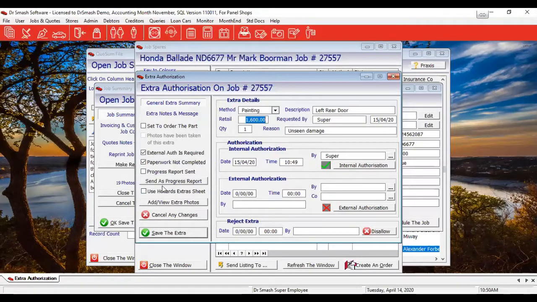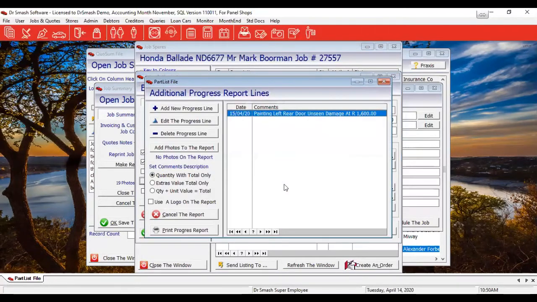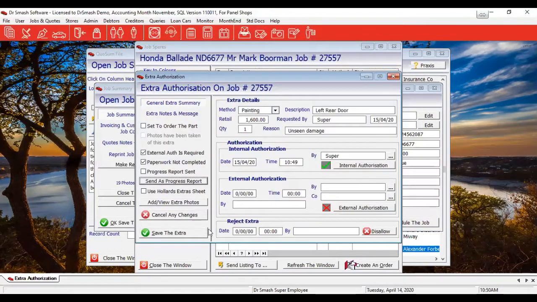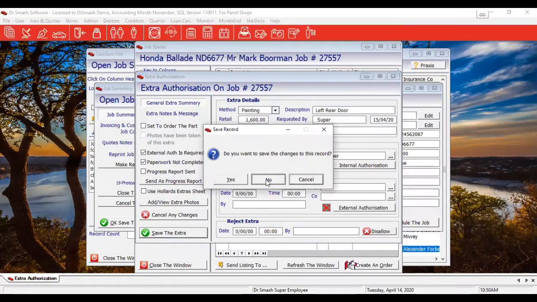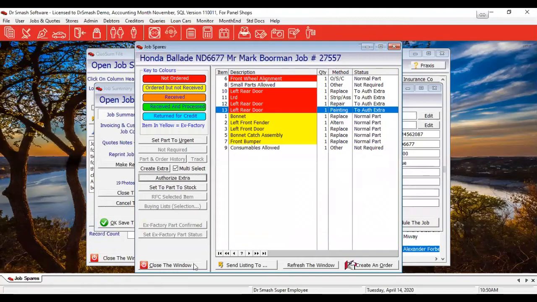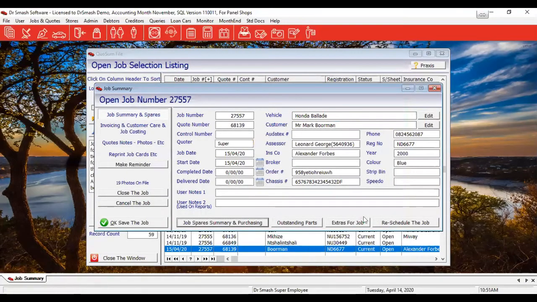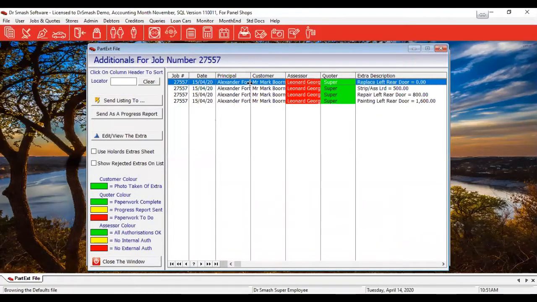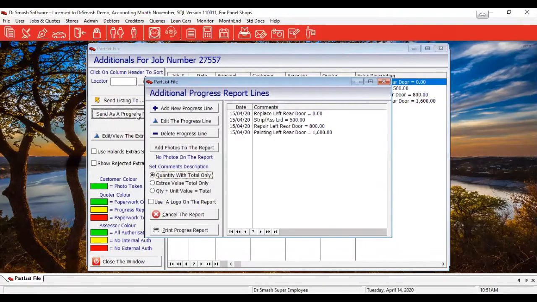But I'm now wanting to send these as progress reports. So I can click on send as a progress report, and it will make those lines for us. Because I have more than one line, sorry, let's just cancel and go to where we can do your authorization, your progress report, as more than one at a time. Right, there are all my extras. So it's brought up all of our extras. I can now say print as a progress report.